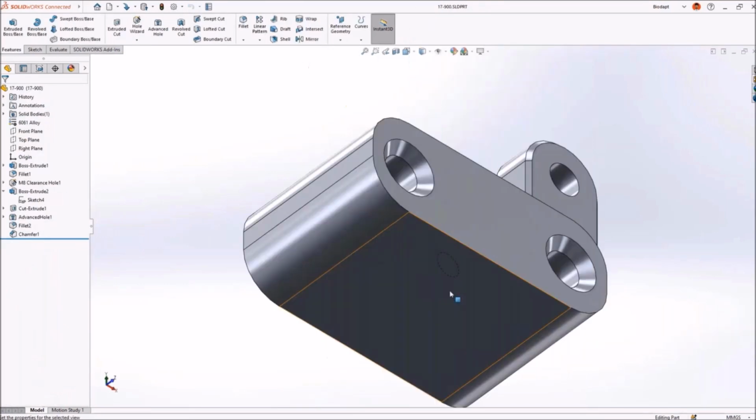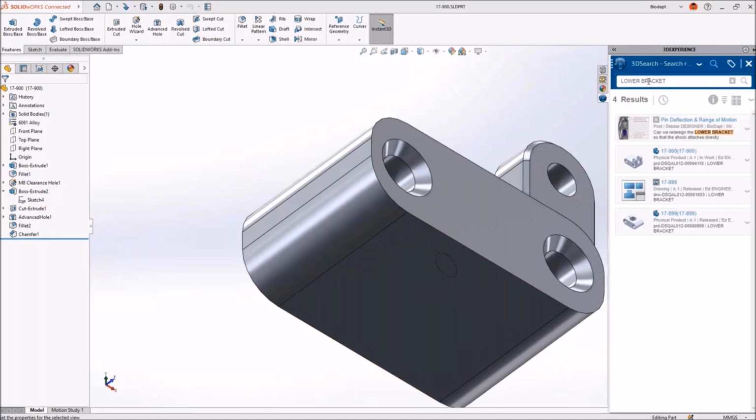Okay. So this is another version of the lower bracket, which we have on the SolidWorks 3D Experience platform. So let's add this part into the existing Motoni assembly. Before that, we need to provide some provisions to it. The older bracket has those provisions.